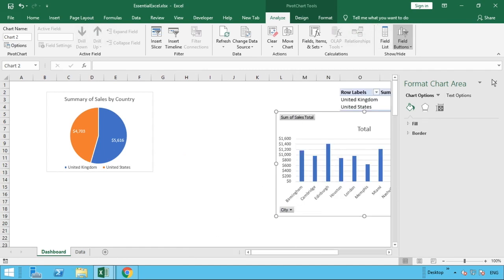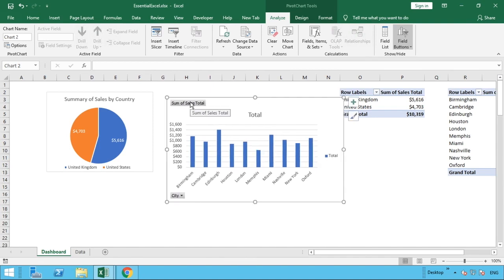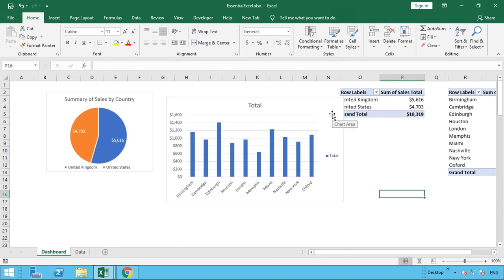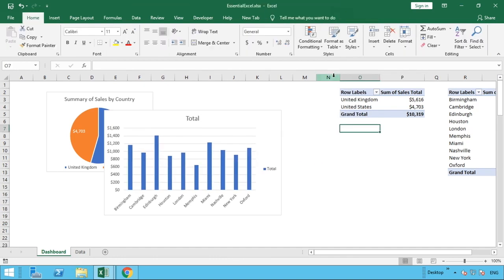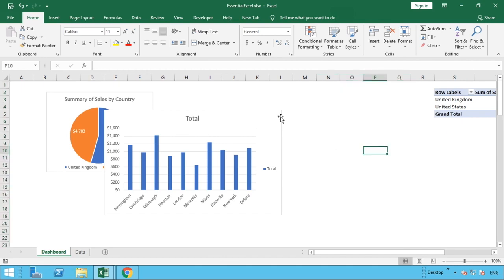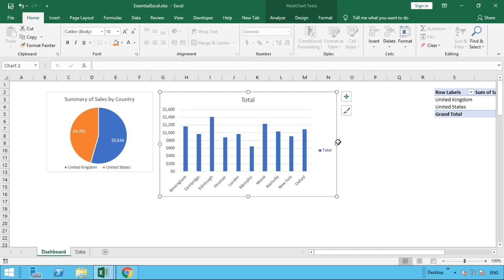Let's get rid of our field list and that area there. Bring our bar chart over to here. Let's remove these field buttons. Perfect. Also, I haven't put these pivot tables far enough away, so we'll do an insert there, and then we can bring our chart into here, and bring that across.